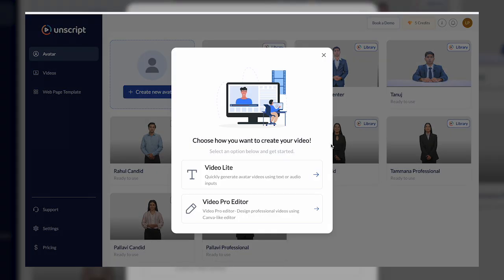So this has already been done for us, so let's say who am I going to select? I'm going to take Tamana. I'm just going to click on this avatar here, and then you can decide which of these options you want to go with. I'm just going to do the lights because I'm not really going to be editing in this tutorial. I'm just going to show you how to create it.